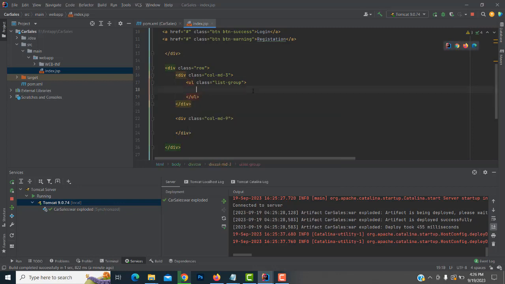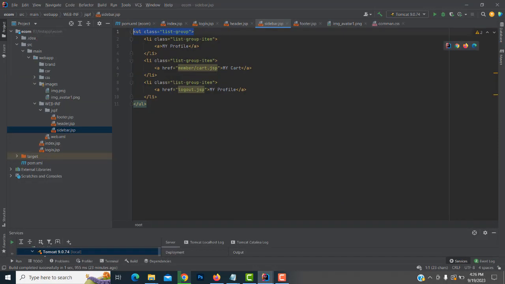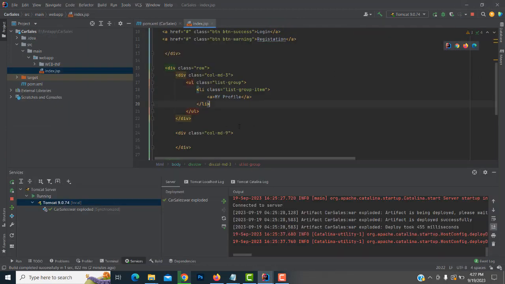Right. Inside the unordered list we have to make the list of items. So the list of items also we have to write this way. You have to write this way first: li, the list items, as a collection of the unordered list. This is a Bootstrap class, the list-group-item class.